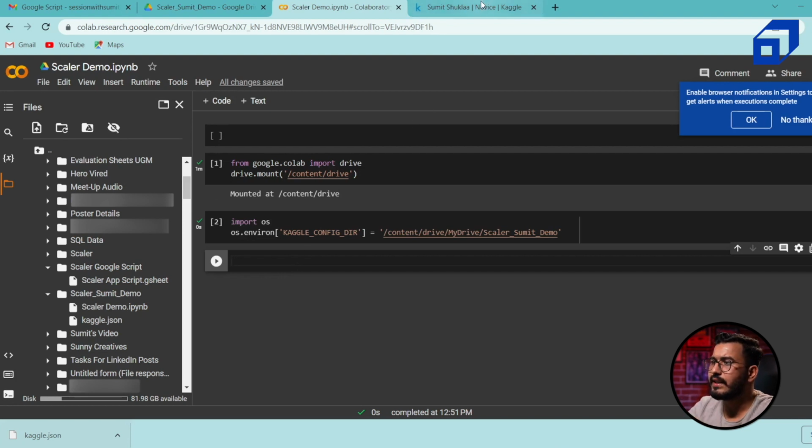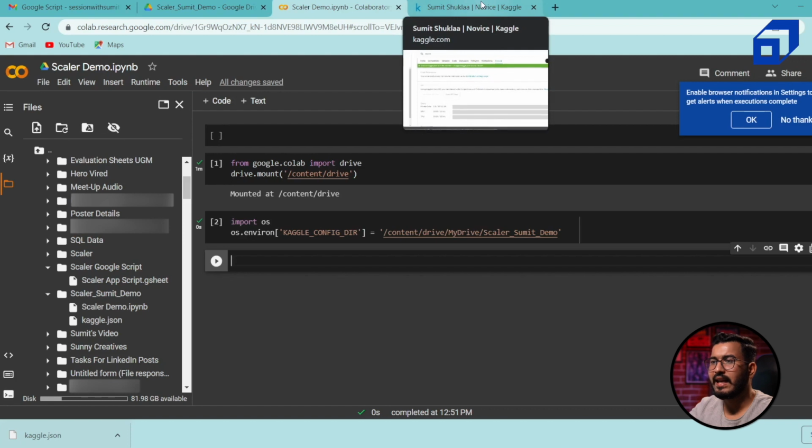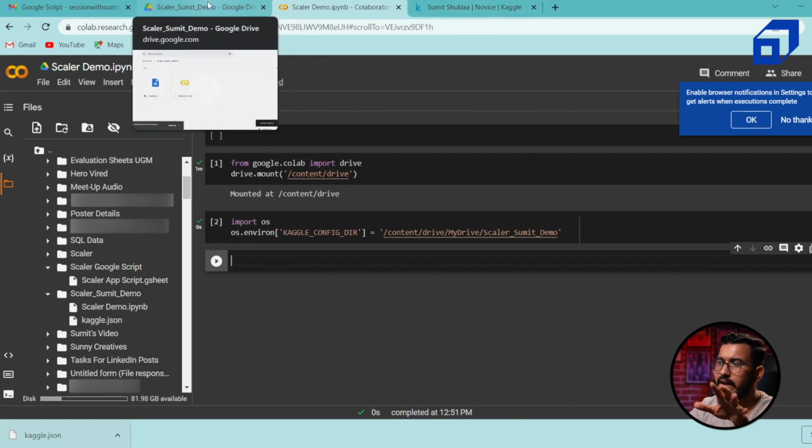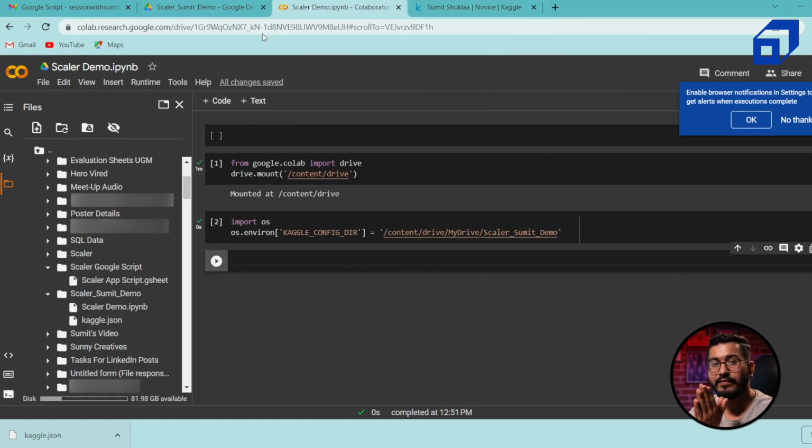So what we have done over here is create an environment where we are trying to create a connection between the Kaggle platform and the Google Drive platform, so that we can directly fetch the data from the Kaggle platform or the Kaggle competition into my Google Drive. Now the environment has been created. The next thing that we have to do is to change the present working directory.